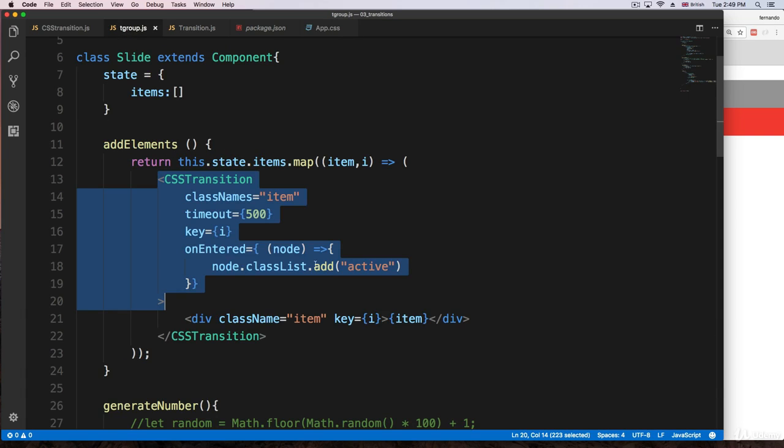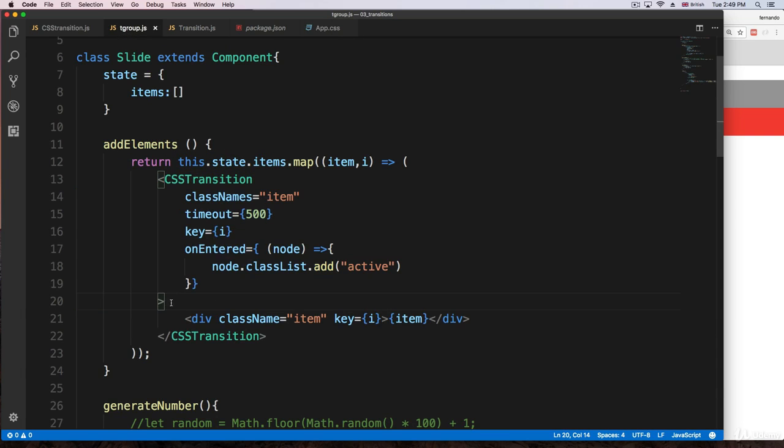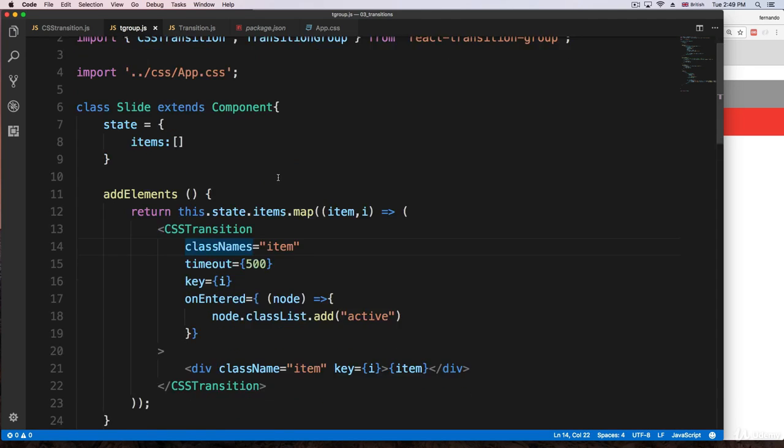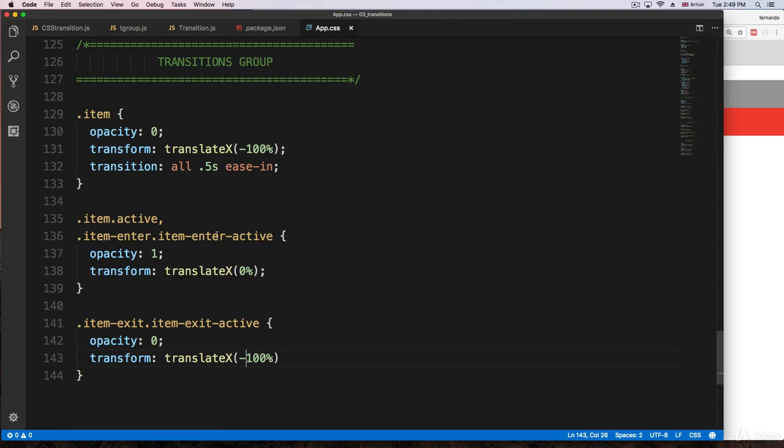But at first, it's kind of weird to learn how to use this. Why we are using a class name, or why we're using a state. That's the tricky part of CSS transitions group. But once you get the idea that you get all the states, it's really simple. All right, so let's go to the next topic.